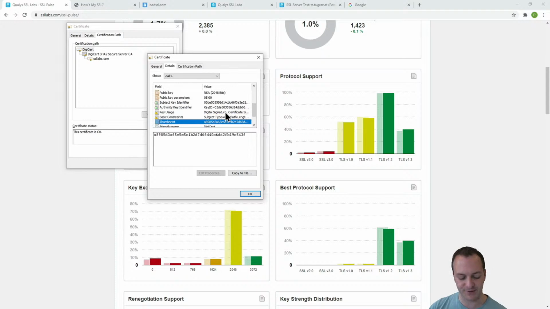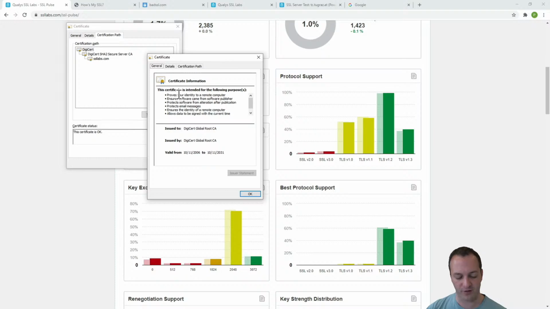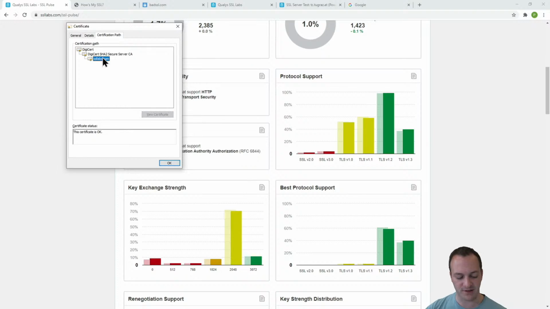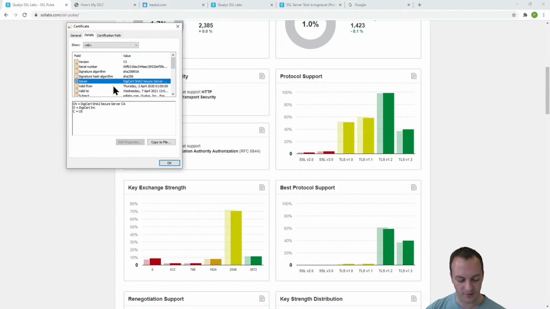So multiple attributes here, as you can see, also the key usage like digital signature, certificate signing. So this is the purpose for which you can use the certificate. And this is also what my client here lists. A friendly name and so on. So nothing fancy, but especially the certificate for the website, this is the one we see here. It says, for example, it's valid only to April, and then it will have to be renewed.